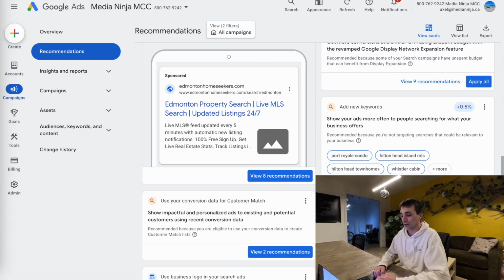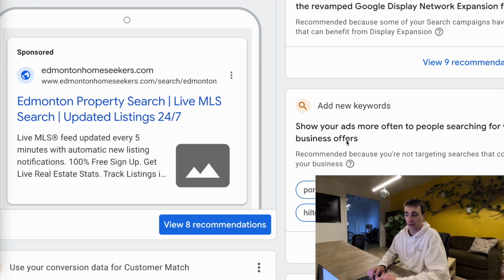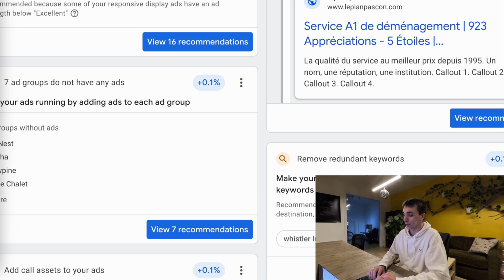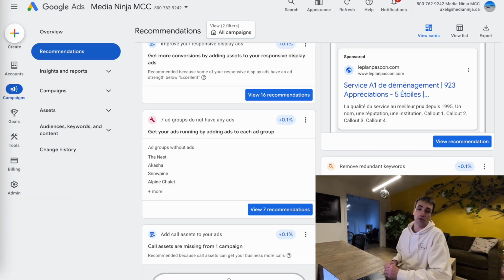So for the first one, I'm gonna talk about the adding new keywords recommendation right here, and also the remove redundant keywords. So this is a section where essentially Google is telling you you should add these new keywords because you don't have enough keywords in your campaign, or it's telling you the opposite, which is remove these keywords because they're of no use. This recommendation is not so bad. You just have to be careful with it.